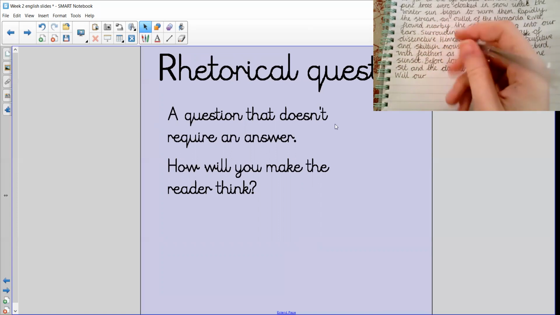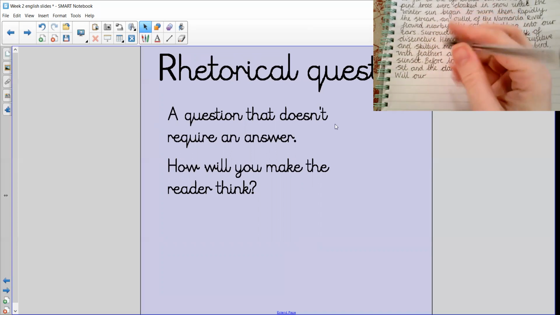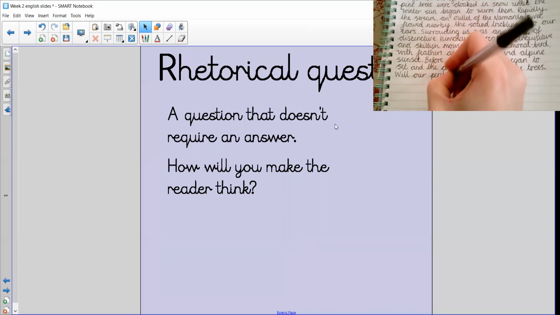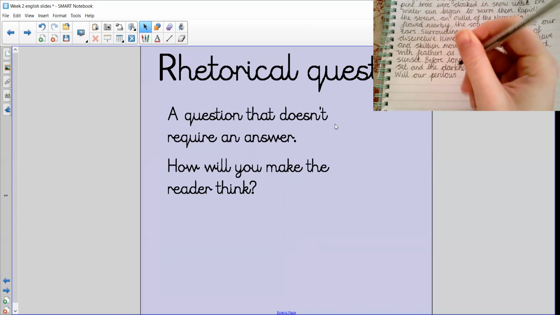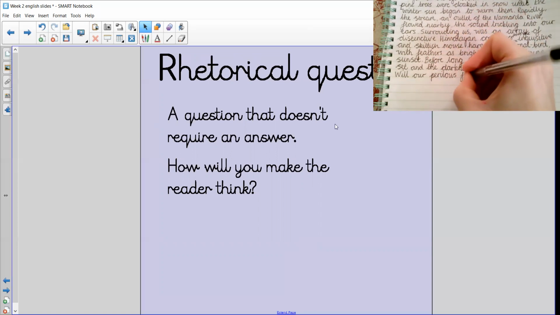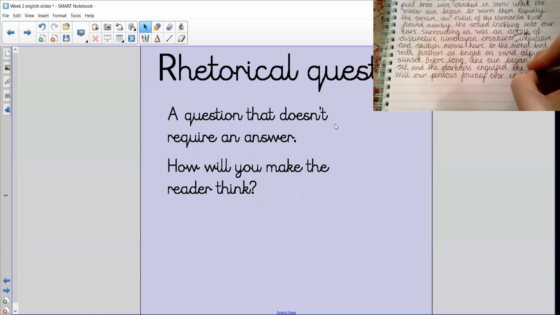Is there a word that I could use to describe my journey? I'm having a little think. Could go with dangerous, could go with treacherous, but I'm going to go for an even better word, I think. I'm going to go for perilous, which kind of means like never ending, relentless, dangerous. Will our perilous journey ever end? Ending my rhetorical question with a question mark.